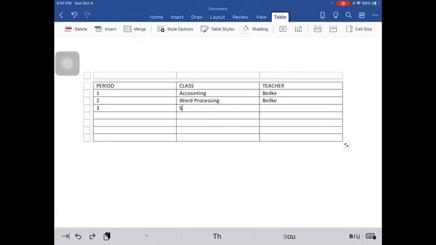Period three, I have study hall. And then period four, I have, okay, we spelled my own name right. Period five, I have keyboarding. Period six. And period seven. So again, now I have all my data in my chart here, or in my table.